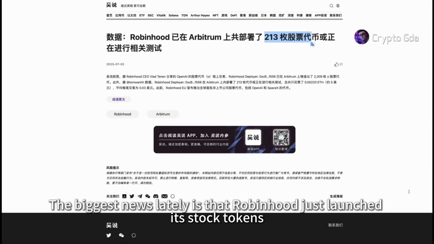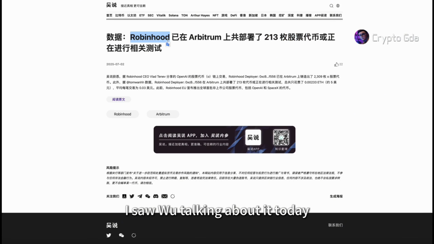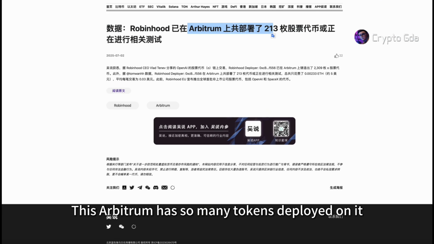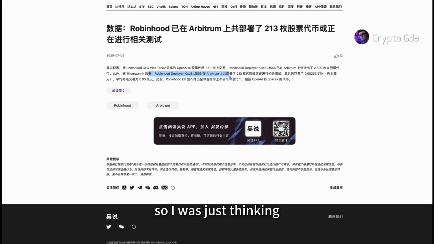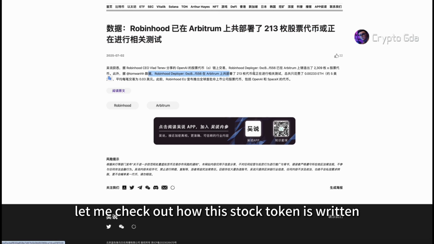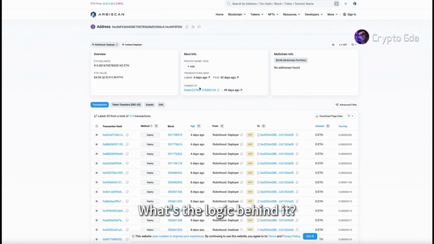The biggest news lately is that Robinhood just launched its stock tokens. I saw Wu talking about it today, and I thought, wow, this Arbitrum has so many tokens deployed on it. So I was just thinking, let me check out how this stock token is written. What's the logic behind it?